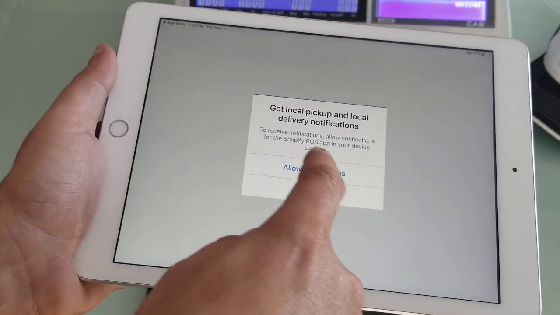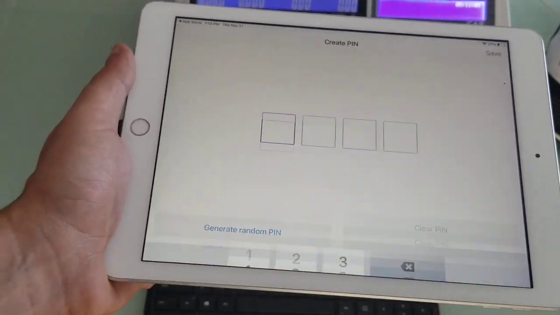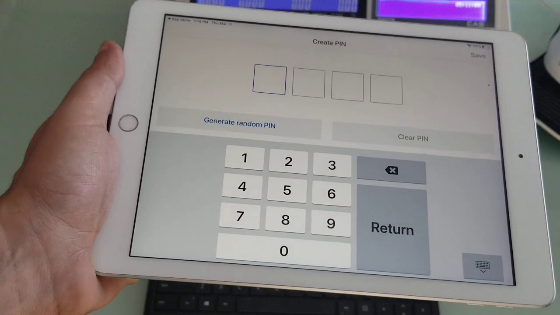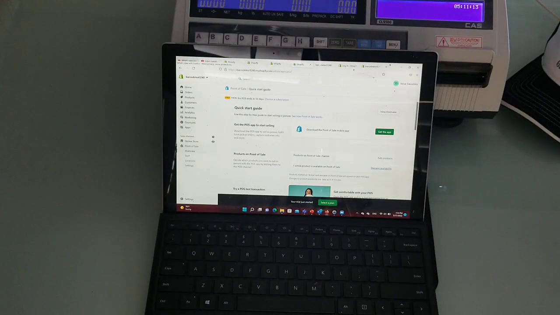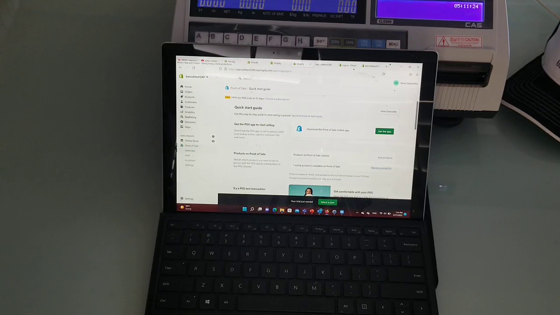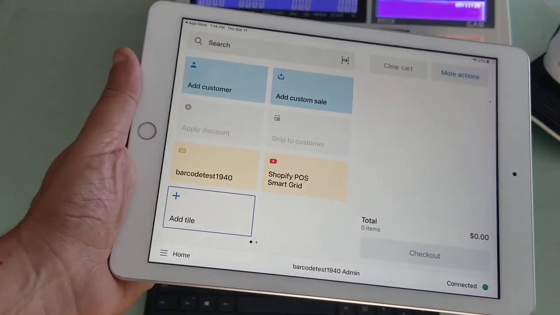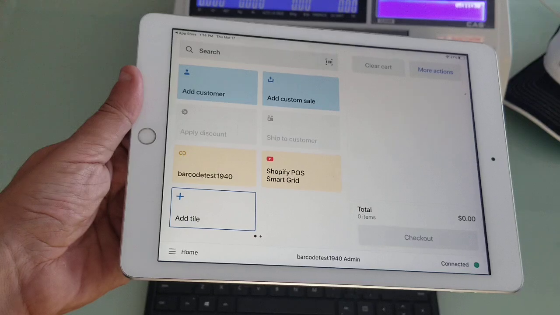All right, so why not? Let's allow all notifications. And we're going to generate a random pin. So I'm going to tell you what the pin is. Okay. You got that? And once you've entered that pin, now we have our POS installed.